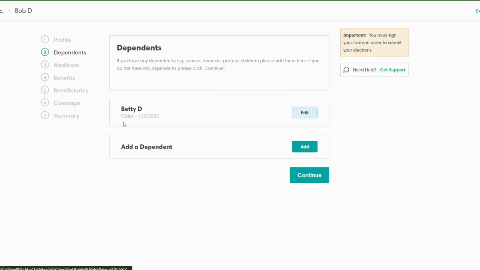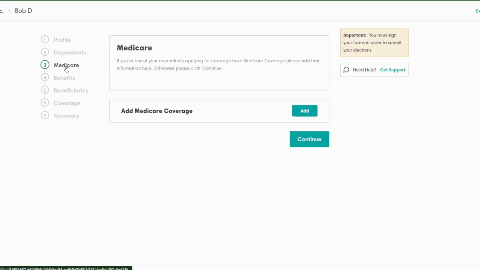Also, any dependents that he adds here will also show under the beneficiaries section. And also please note that any dependents that are added here, it does not mean that they're going to automatically be enrolled. It's just going to show you the option to enroll them. And we'll see what that looks like here in a moment. We have a Medicare section, so if the employee has Medicare, they'd add those benefits here. But if they don't, they can skip it.